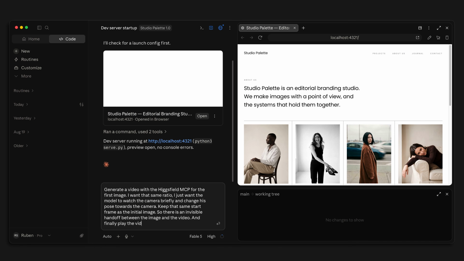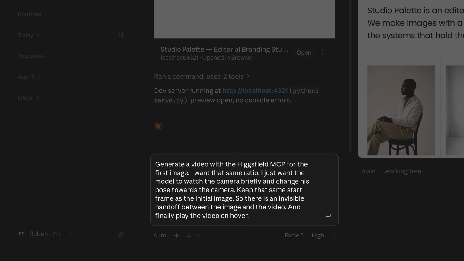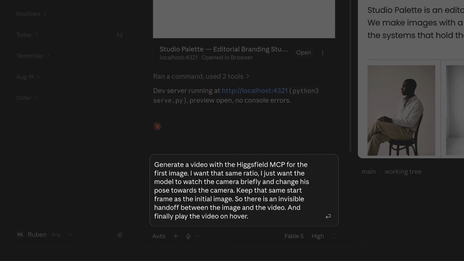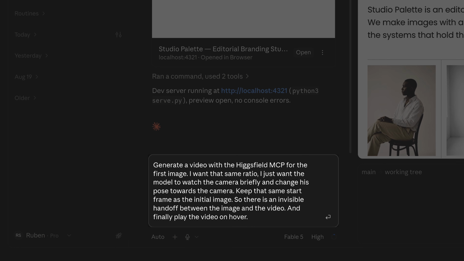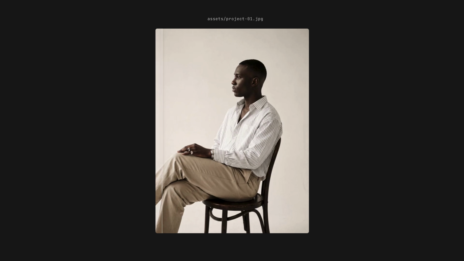So the site is finished and it works, but every image in the grid is still completely static. And this is where I use the Higgsfield MCP again, because it works inside Claude Code as well. So I prompted for a video of the first image in that same 3:4 ratio, where the model briefly looks at the camera and shifts his pose towards it. And the important part here is that I asked to keep the original image as the start frame, so the handoff between the image and the video is invisible. And then I asked for that video to only play on hover.